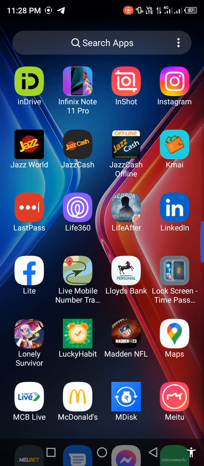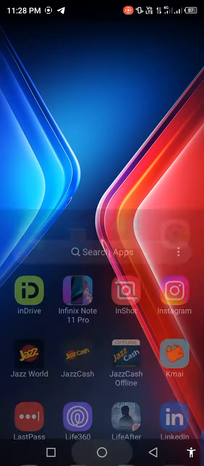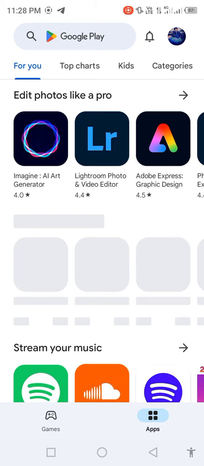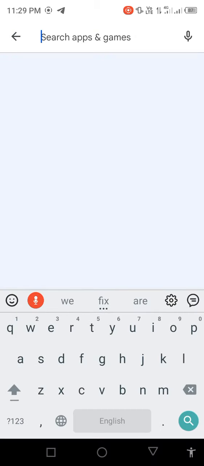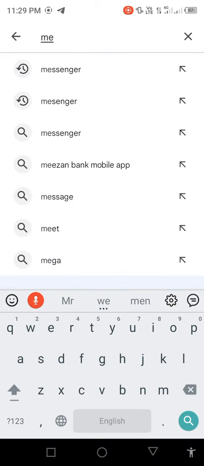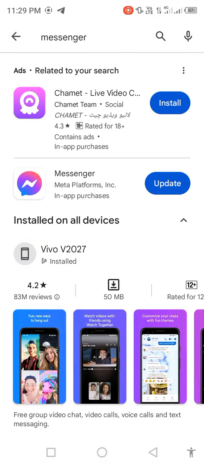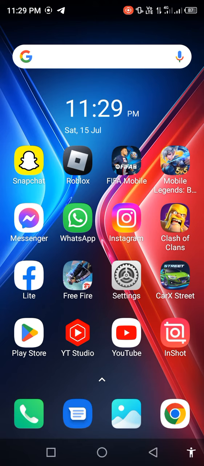So let's start without wasting any time. First of all, open your Play Store or App Store. Search in the search bar for Messenger and check for updates. If an update is available, first of all update it.